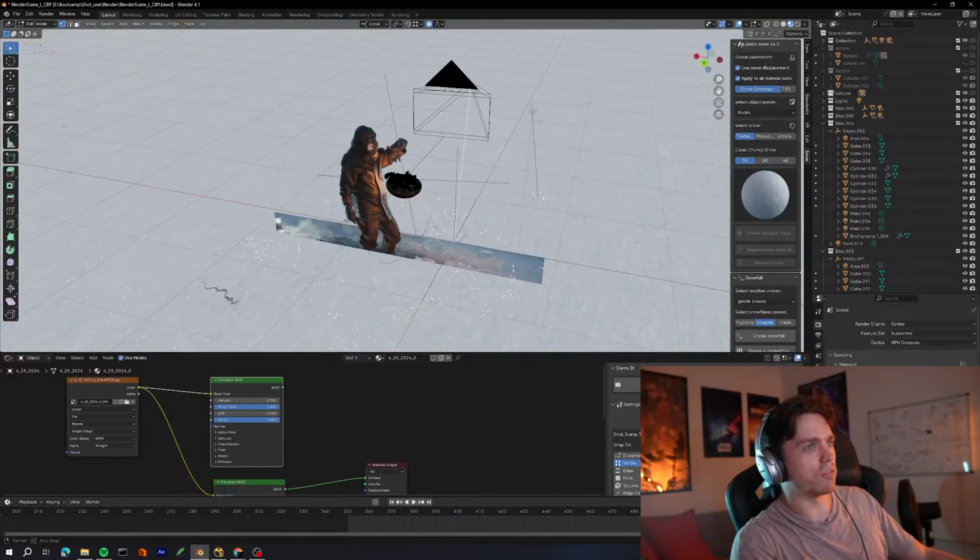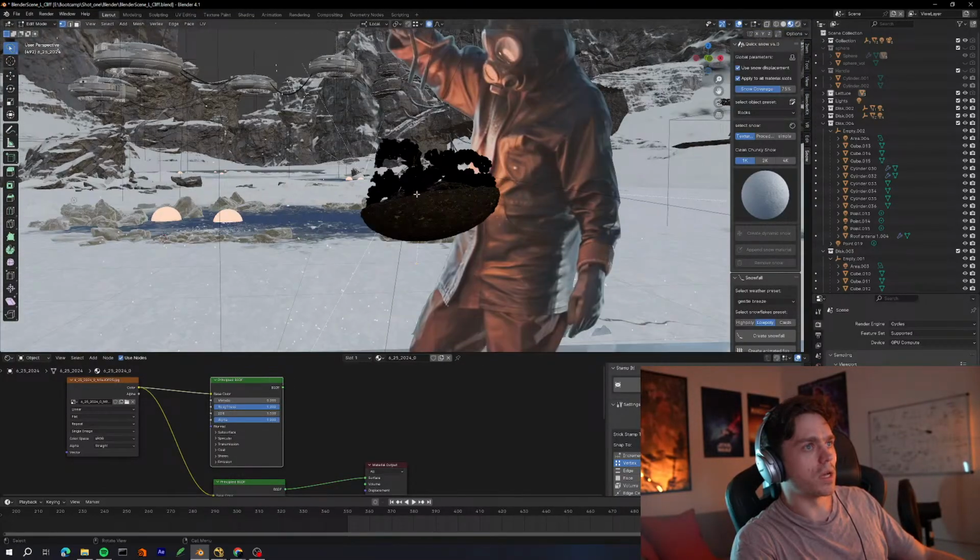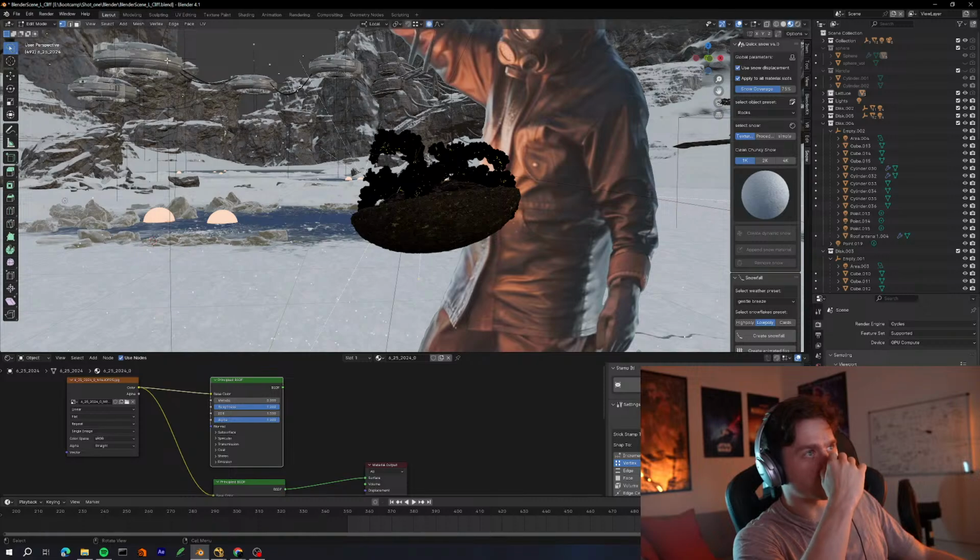Nothing's kit bashed. We made everything in this. I didn't kit bash. I made everything, even the discs and stuff.